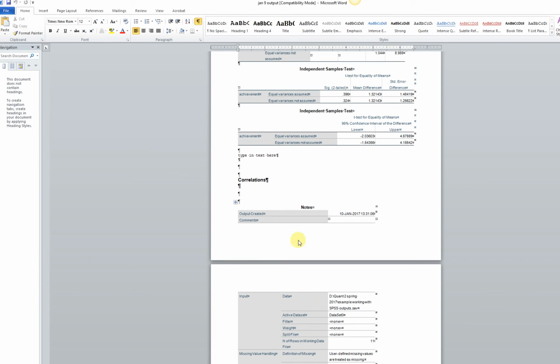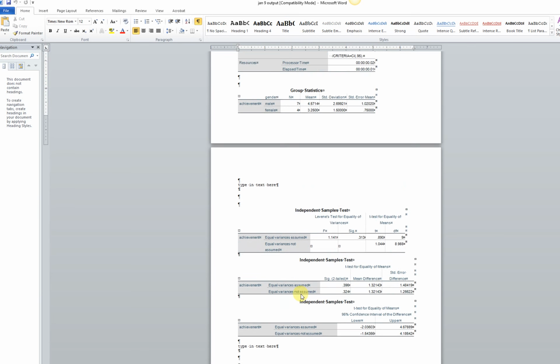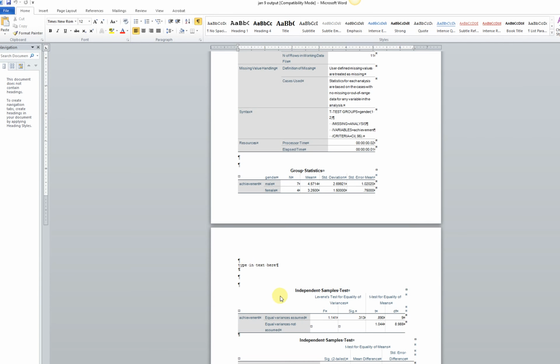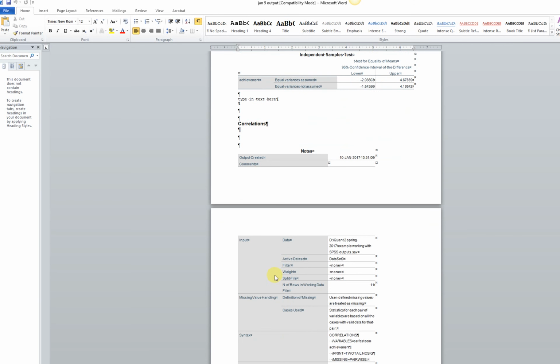So at any rate, those are some ways that you can work with SPSS outputs. Again, the aim was to show you how to save an output file, how you can make notes within your output file, and also how you can export your output file into other file formats.